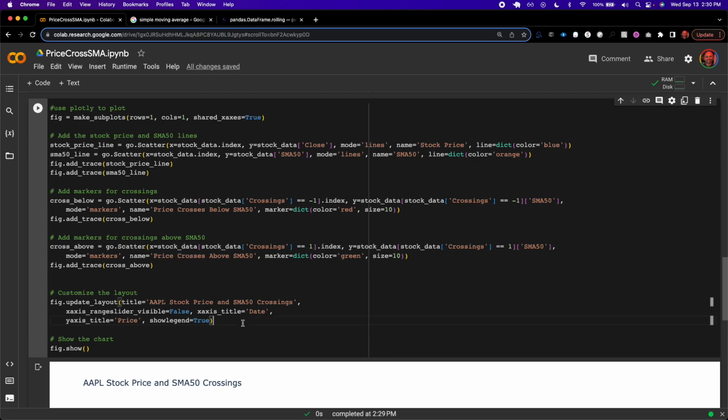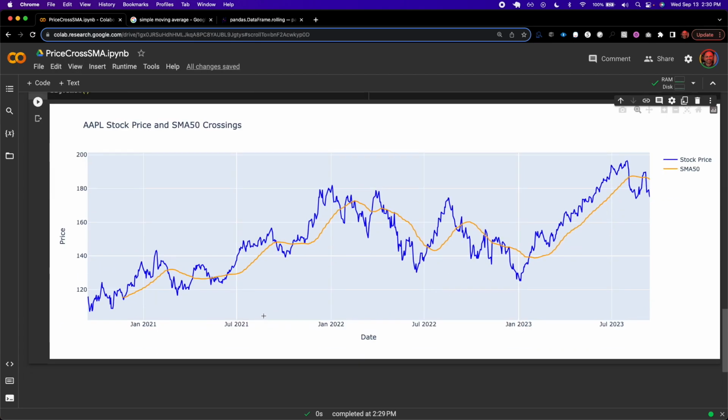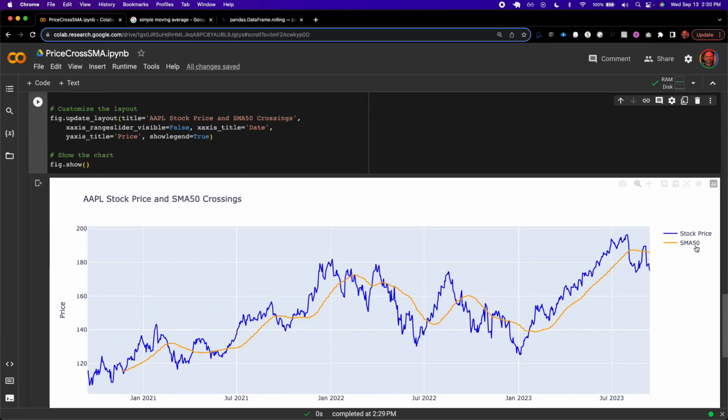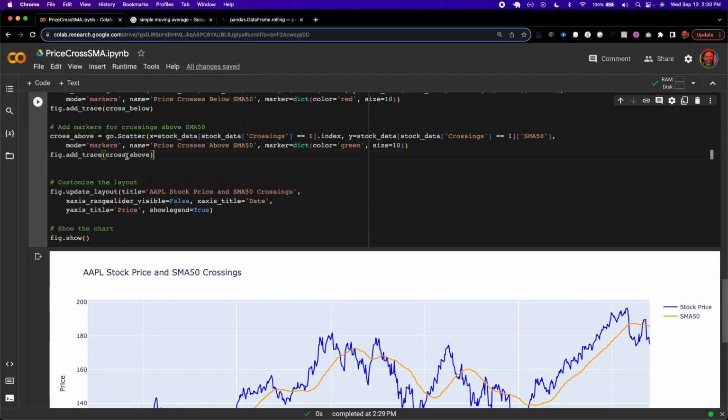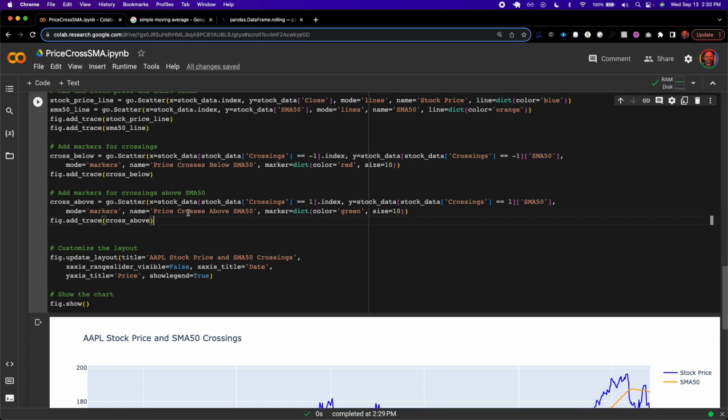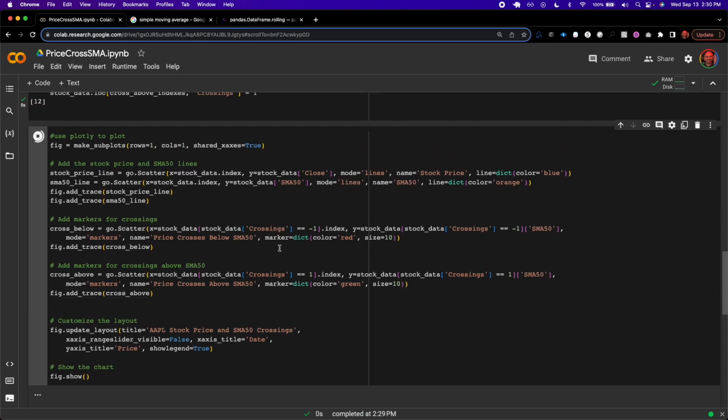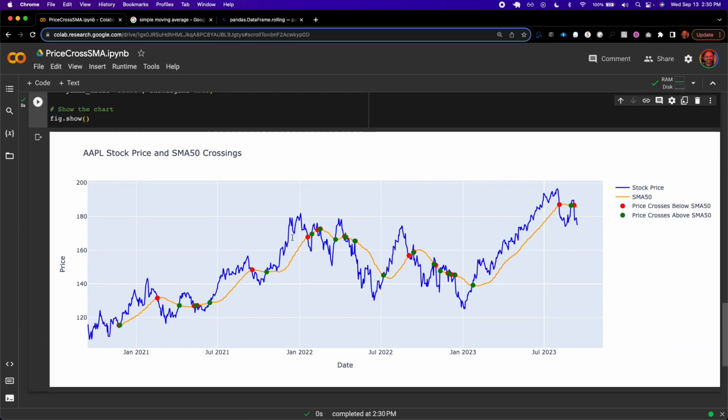And then this is just some housekeeping stuff, customizing the layout. Again, we're passing in the title. We're saying what's on the x-axis, the dates, the y-axis is the price, and whether or not to show the legend. We're going to show what these things represent. So let's run that now that we have these other variables. And boom, this is exactly what we're looking for.